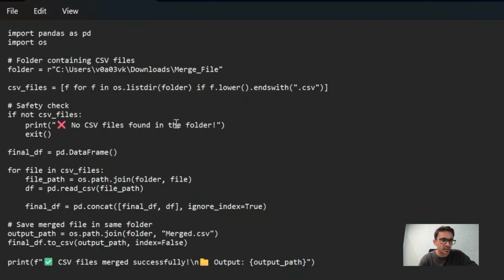I'm using Pandas, which is a library especially for Excel-related work. Then I'm pointing to a folder containing CSV files because I am using CSV, so I'm giving the folder path here. This condition lists all the files in the folder, and it only takes those ending with CSV. If you have XLS files, you can update it accordingly. I'm using CSV, so that's why I've kept it as CSV.